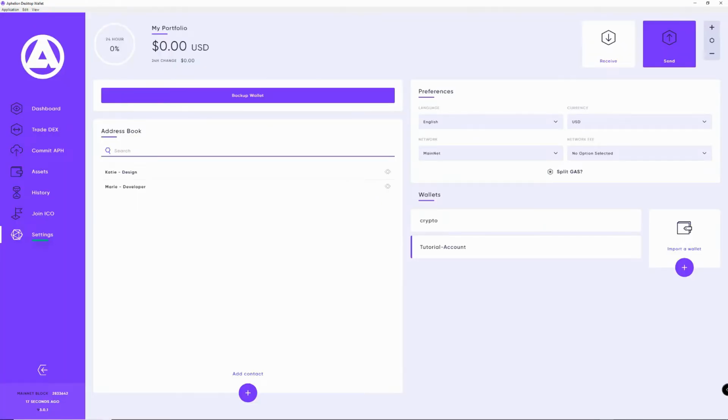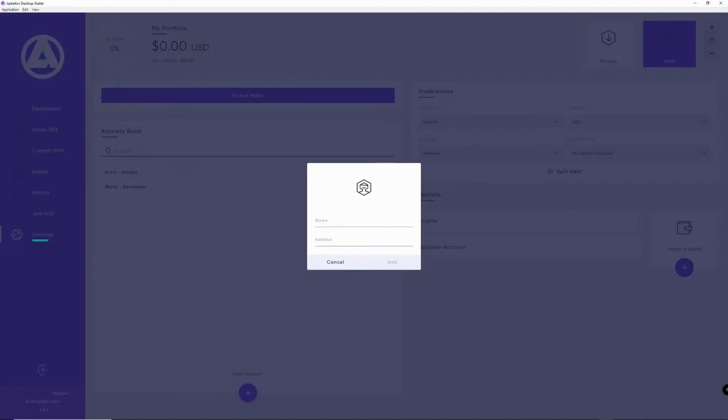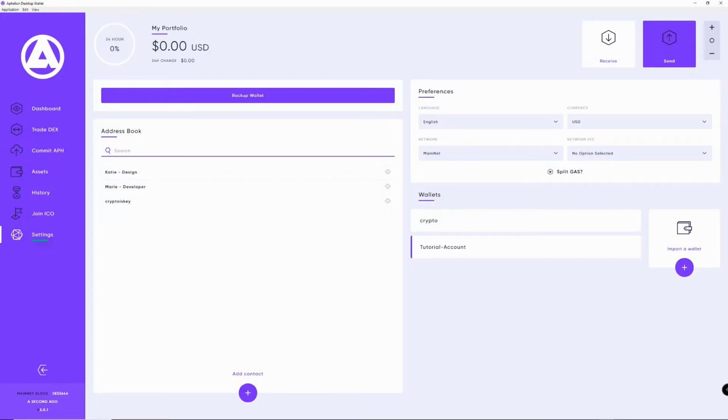If you make regular payments to people for whatever reason, like I do, an address book is perfect. As you can see, I have two contacts. Adding a new contact is very simple. Click on Add Contact, input the name and address, and hit Add.